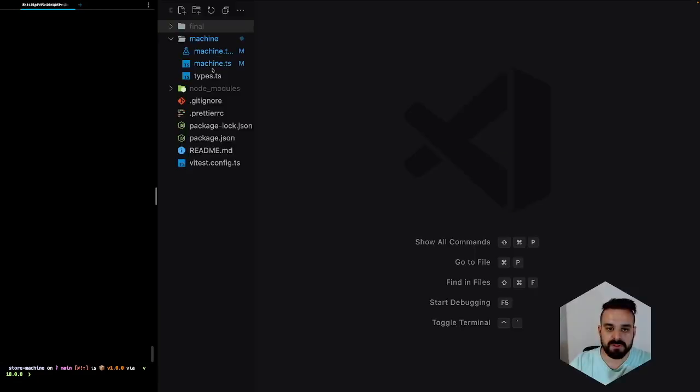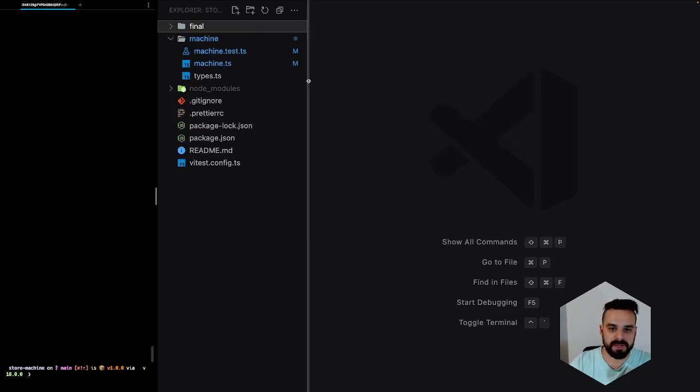So let's get on. We have essentially three files that we're going to be caring about a lot in here. The first one is the machine test. The second one is the actual machine. And the third one is the types for that machine, the types that we're going to be creating to let the type generation actually work.